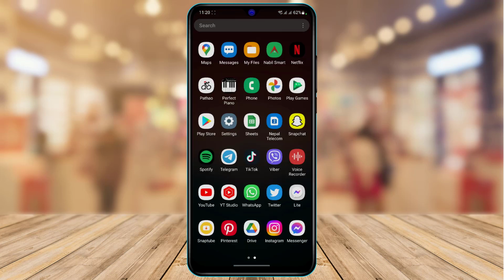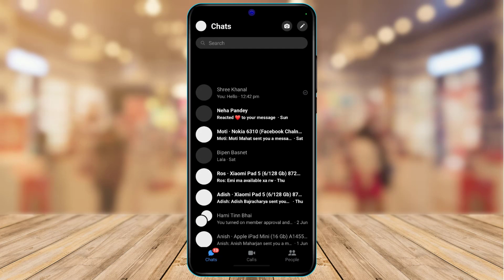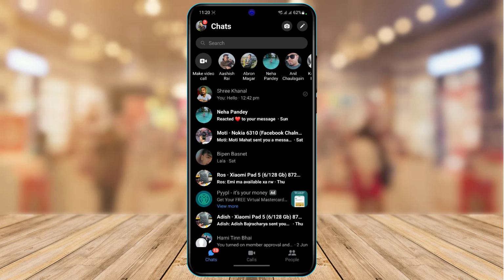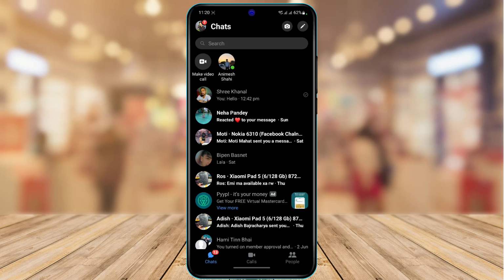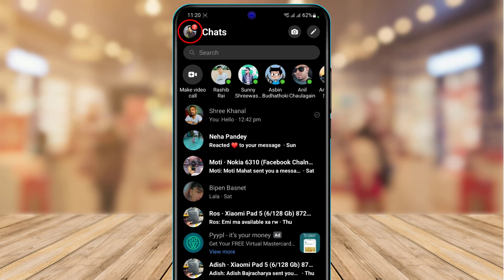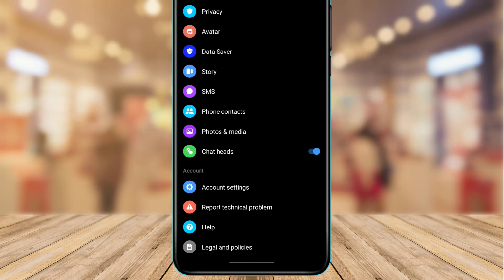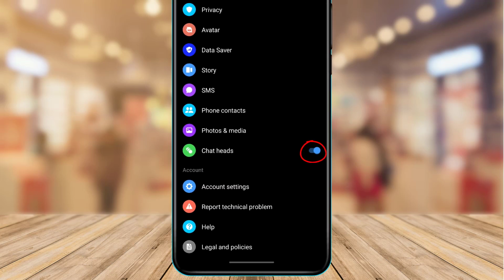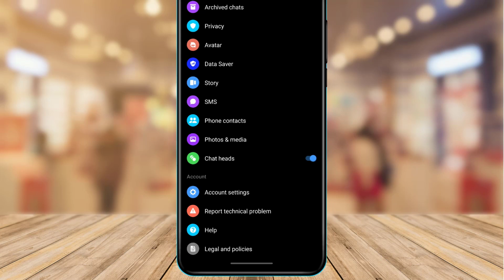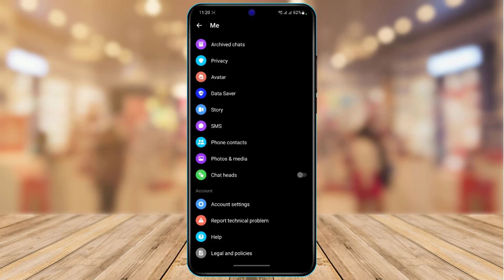So first of all, I'm going to simply open Messenger and make sure we have turned that feature on. There is a setting in the app where you have to turn that feature on. For that, once you open Messenger, on the top left, you want to simply tap on your profile button. As you tap on your profile button here, you want to scroll down, and at the bottom you'll find an option called chat heads right over here. On the right hand side, you can see you want to make sure that this toggle is currently turned on, because if it is turned off, then you will not be able to see the bubbles on Messenger. So make sure you have turned this feature on.